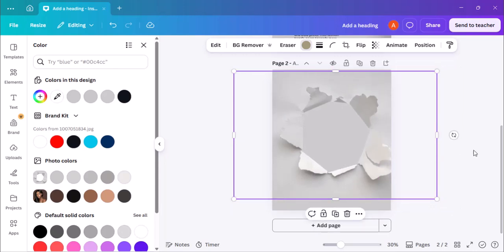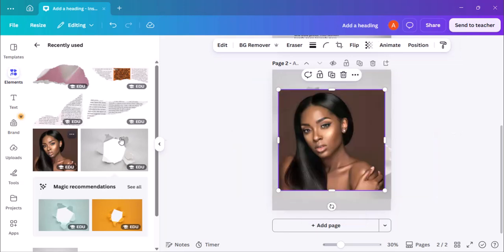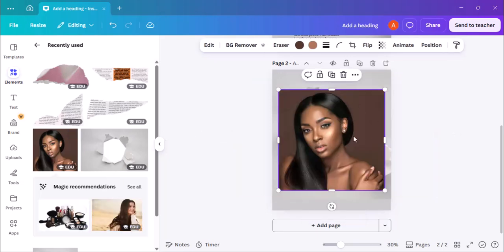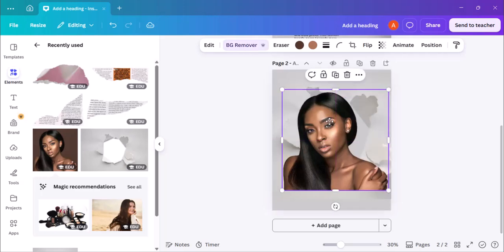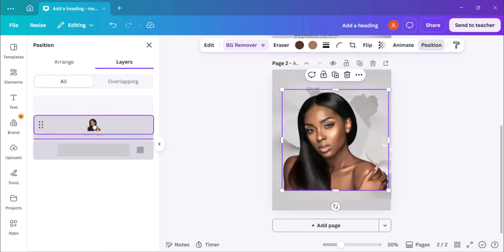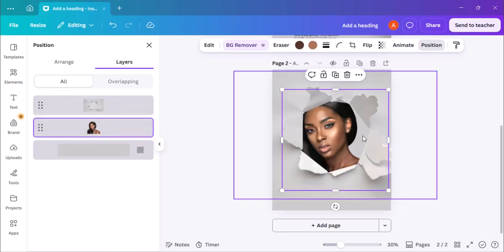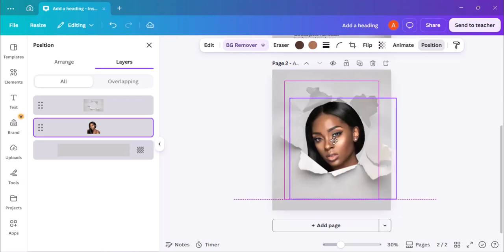After you have done that, you can import the image you want to use. I've already searched for an image right here. Just click on the image and you can see the image has a background. Remove the background first and send the image back. You can use the position by clicking on position right here and dragging it downward, and you can see that it's at the back, and you can position it to have a clear face right here.